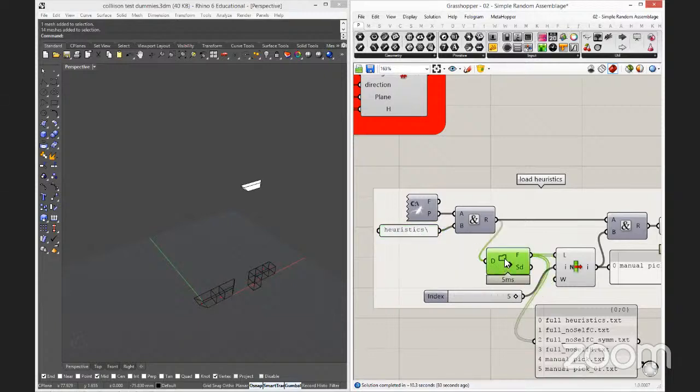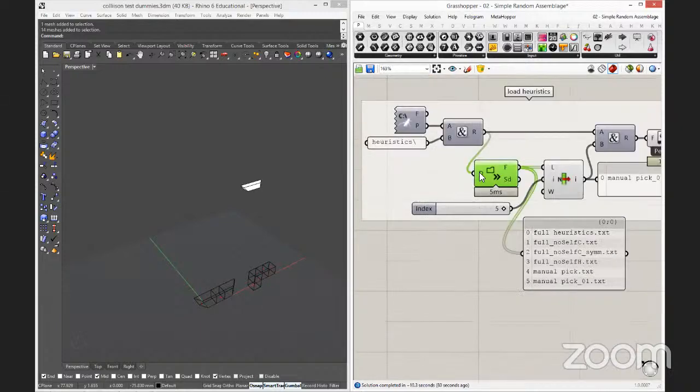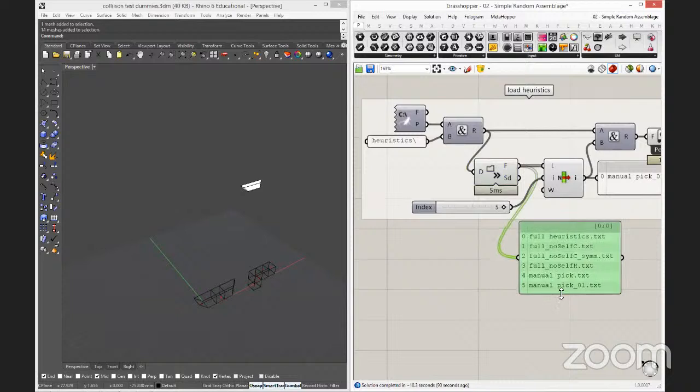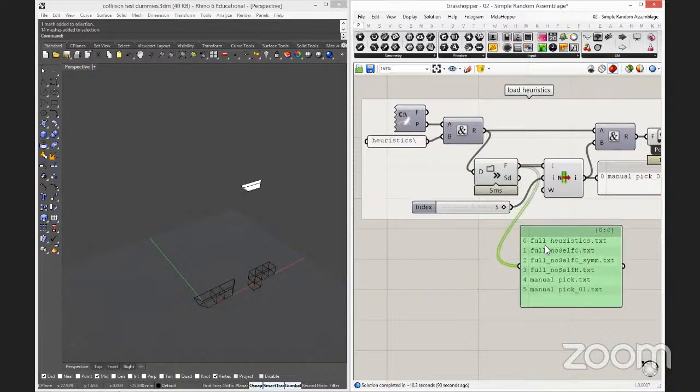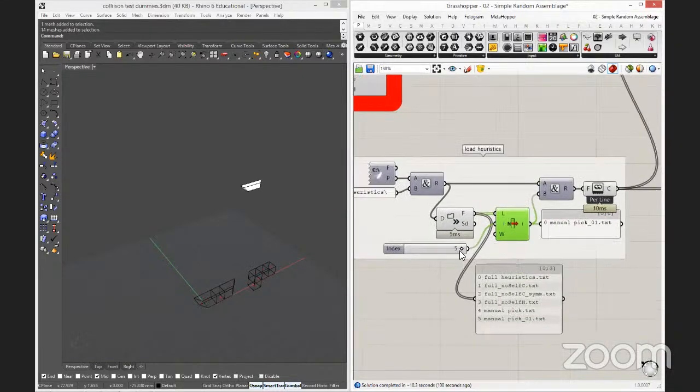This one is a directory reader, so you get the name of the files and the name of the subdirectories in every directory that you input in here. So basically, we are reading the heuristics directory to get all the file names, and we have a selector so you can decide to load progressively whatever heuristic you want. So let's load the first one, the full heuristics here.